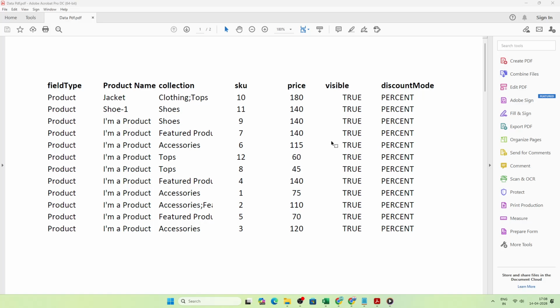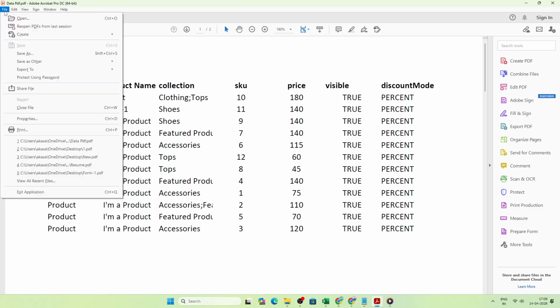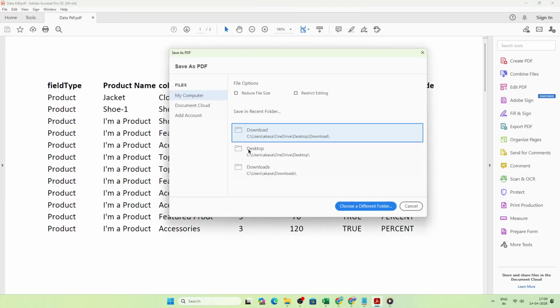First, let's look at renaming while the PDF is open in Adobe Acrobat Reader. With your file on screen, go to the top menu and click File. From the drop-down, choose Save As. In some versions you might see Save as Other, which works the same way. A window will pop up asking where you want to save the file and what you want to call it.